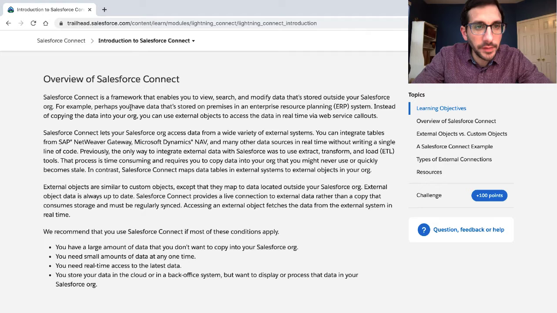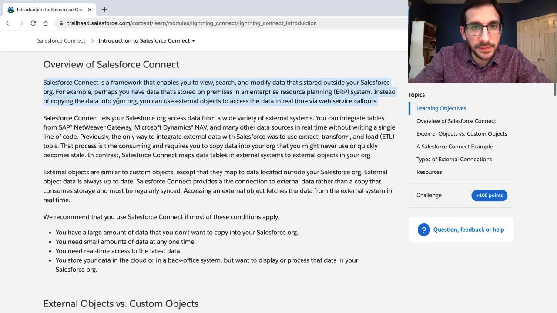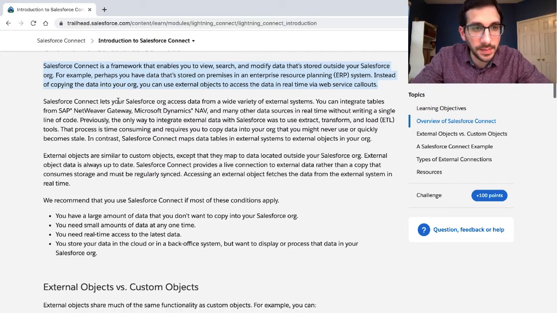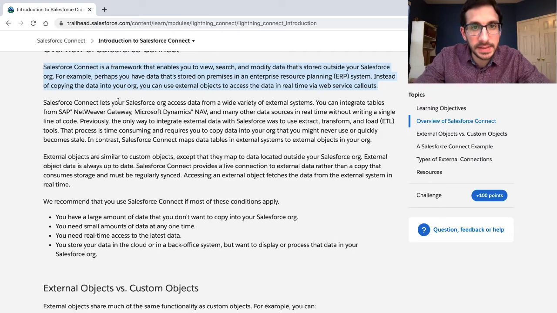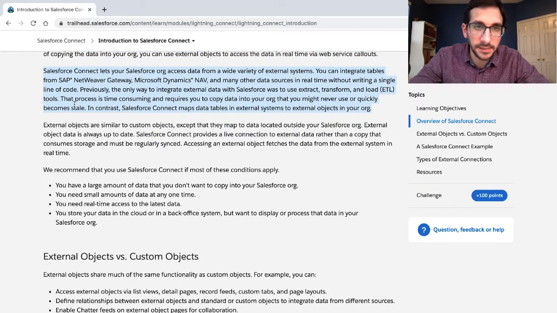This is an overview of Salesforce Connect. Salesforce Connect is a framework that enables you to view, search, and modify data that's stored outside your Salesforce org. For example, perhaps you have data that's stored on premises in an enterprise resource planning system, ERP. Instead of copying the data into your org, you can use external objects to access the data in real time via web service callouts. Salesforce Connect lets your Salesforce org access data from a wide variety of external systems. You can integrate tables from SAP NetWeaver Gateway, Microsoft Dynamics NAV, and many other data sources in real time.